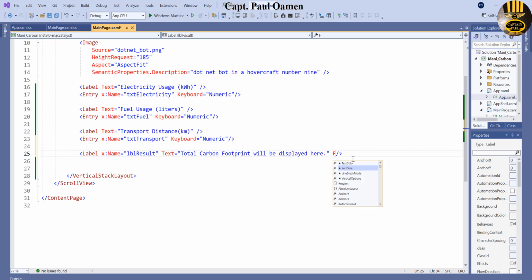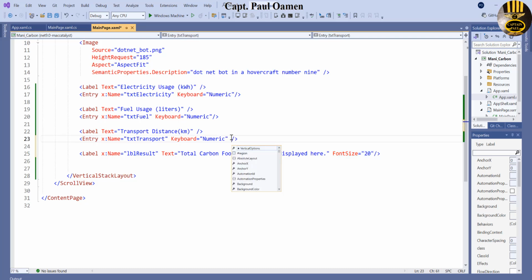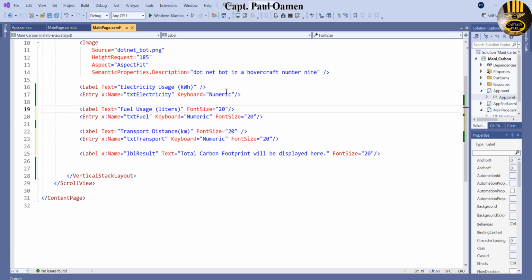Let's enter font. We say font size. I think that maybe about 20. Okay, font size is 20. So I might as well copy to the others. Just copy that and paste that in here as well. So font size 20, font size 20 here as well. There we go.